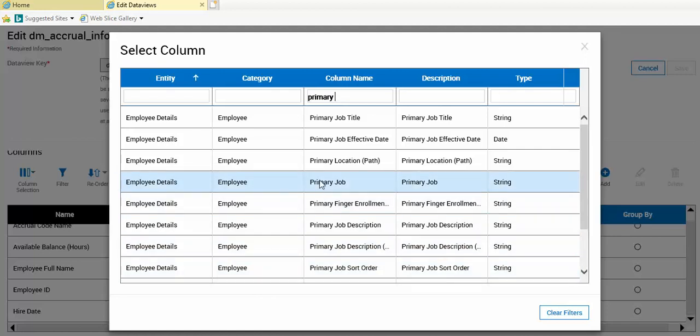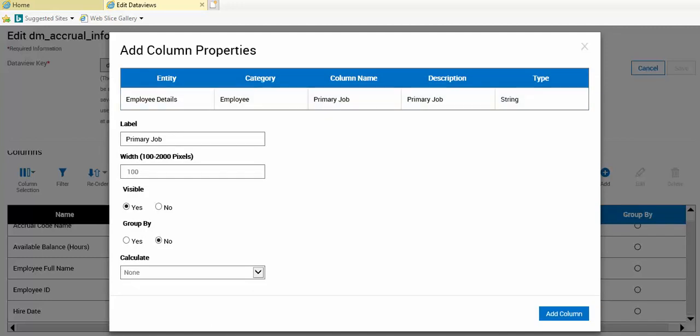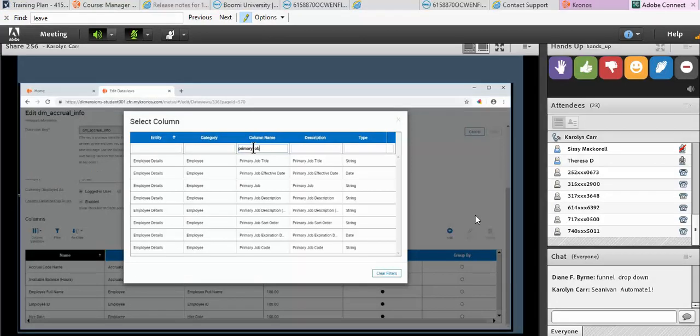Primary job. And I want you to take a look at what you're seeing. Again, this is going back to the table that we saw in the book, right? The entity, where is it pulling the info from? The classification, the column name, a description, and then what type. So I do see in the column name the primary job is pulling from employee details, classification is employee, description is primary job, and it will give me a string, an array of data. So yeah, that's good.